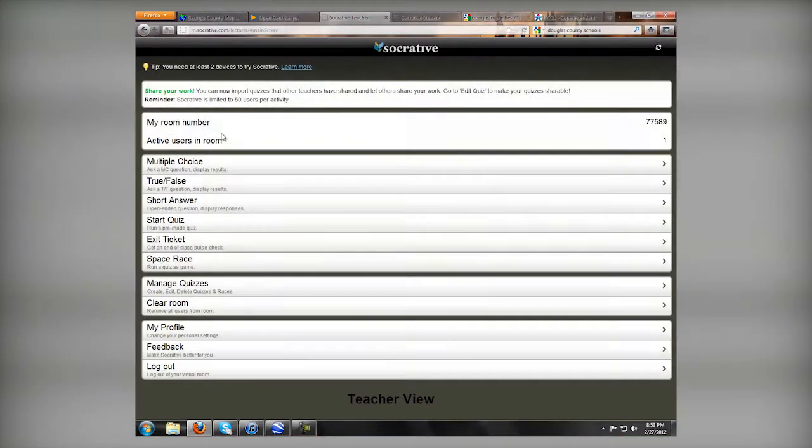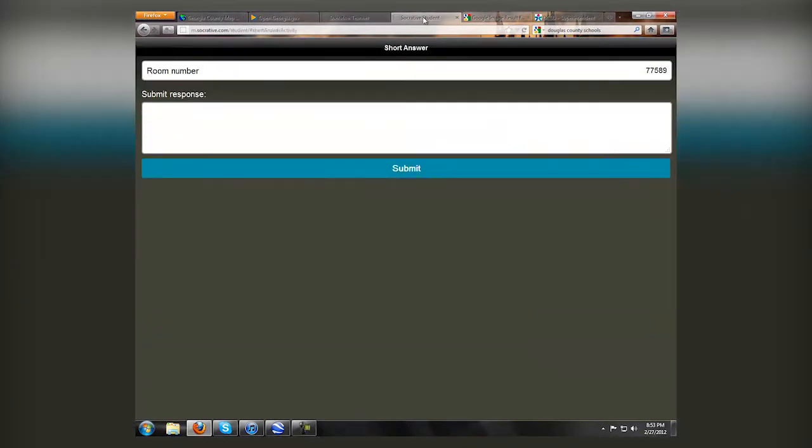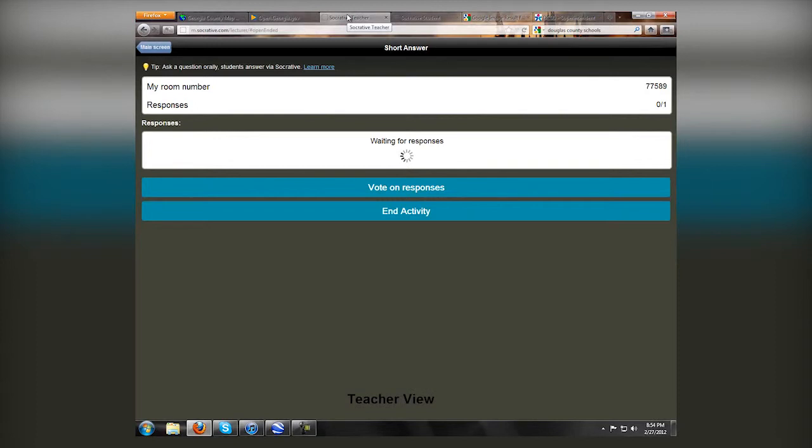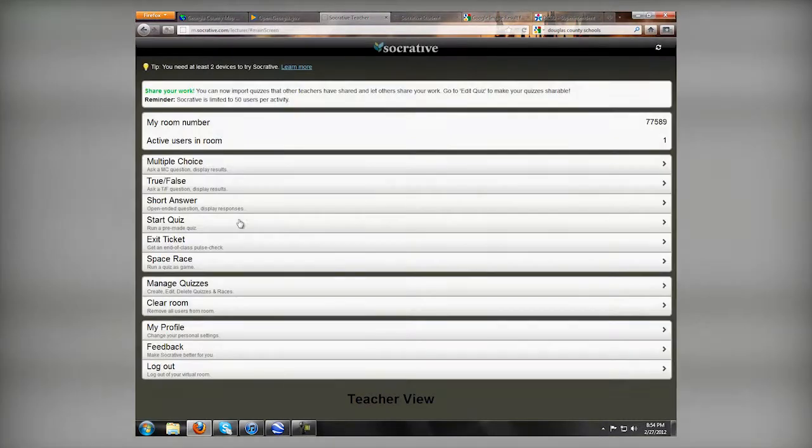Most useful is I have the option for students to submit short answers. Here I have a student give their response to one of the things that they learned about the Holocaust during our discussion today. And then from the teacher's page, once they've submitted their answer, I see the response. I have the option to download and save these responses or delete them. Socrative gives you tons of choices to use, to customize, and it's well worth your look.